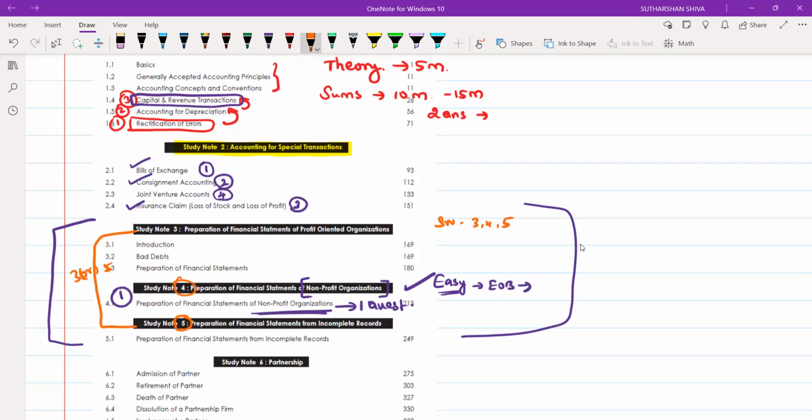Sometimes they will ask 3 and 5 also. Sometimes they will only ask study note 5. Sometimes they only ask study note 3. So make sure you focus on study note 3 and study note 5 with equal weightage. We'll focus on accounts from incomplete records. That too, how you need to present the conceptual clarity, how you need to interpret the question, how you need to present the question, everything we will upload.